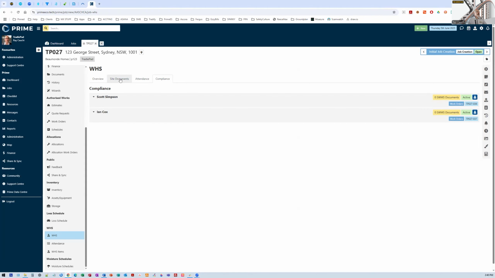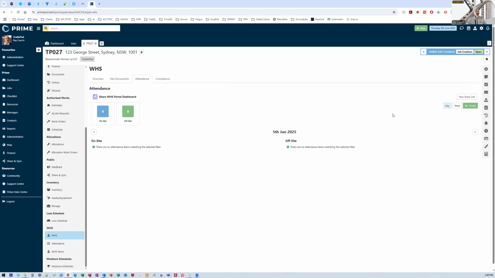With your site documents, if you upload, say, a SWIMS document, you can mark it as a SWIMS document. And with regard to your attendance records, you can now set up a share link, which theoretically you could create, and clients could then post a QR code of the share link at the site office. Visitors can scan it, and they can then view the attendance summary or sign in and out of the site. So pretty useful update if you're using the WHS component of Prime.